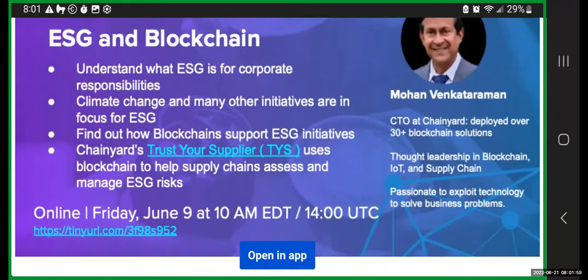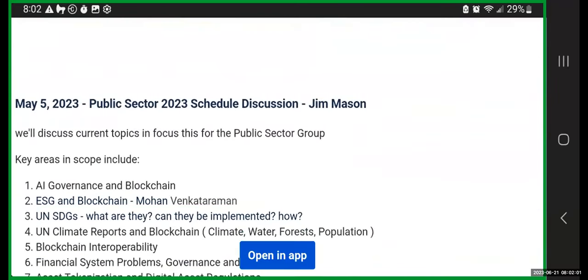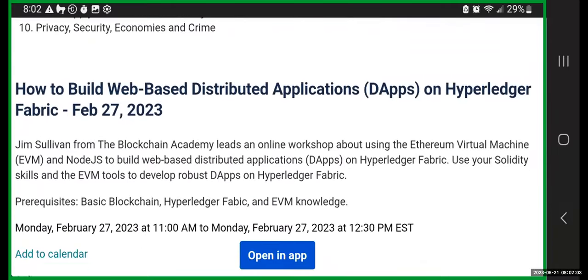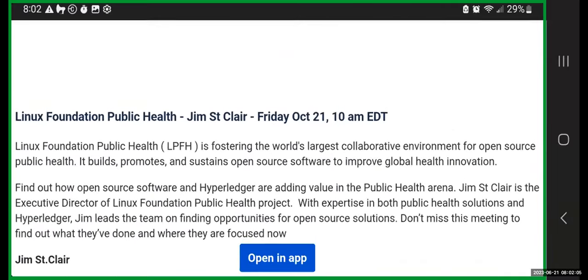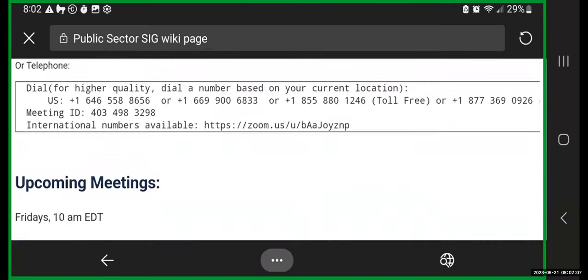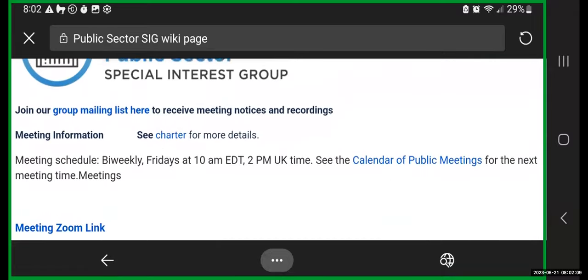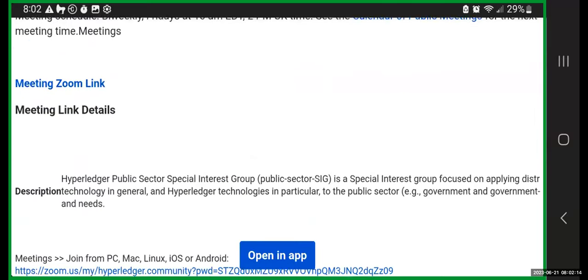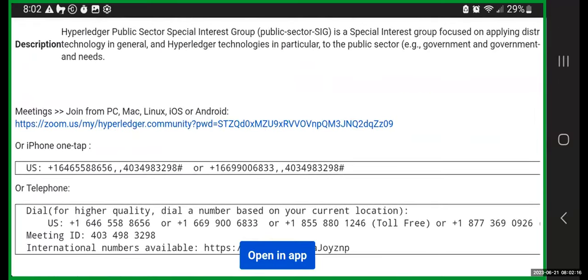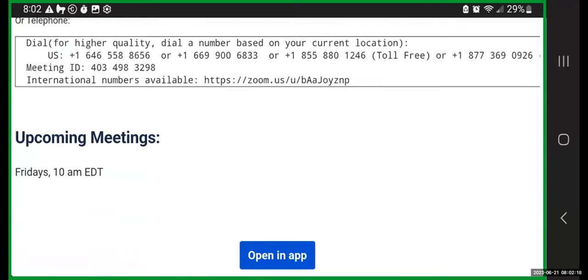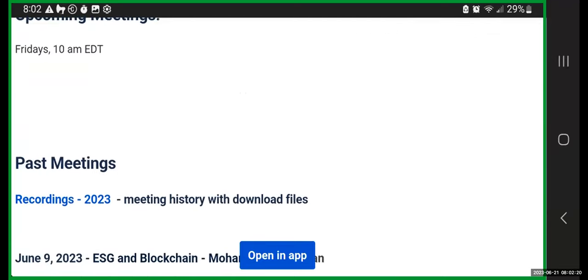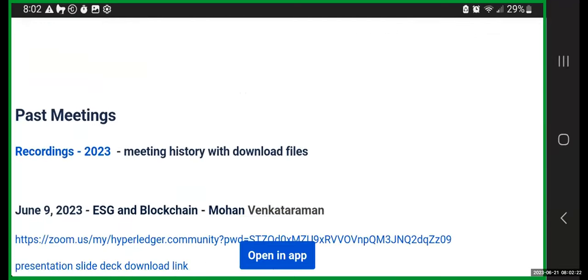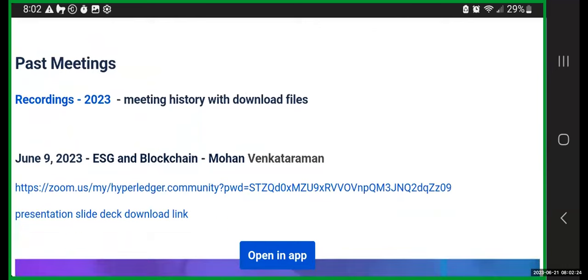Hyperledger meetup, June 9th. Whoops, that's past. May 5th. Oh, we're going in the wrong direction. Go back. I don't see anything for the future. Upcoming meetings, Fridays at 10 a.m. So I guess we have to go to this meeting on Fridays at 10 a.m. to find out.